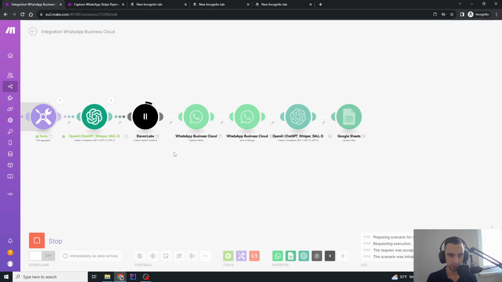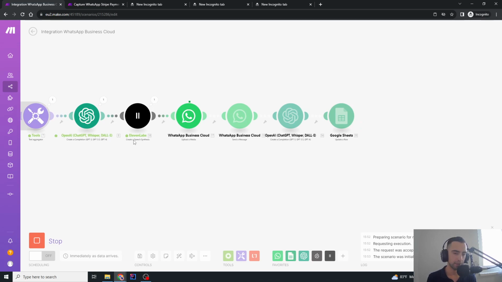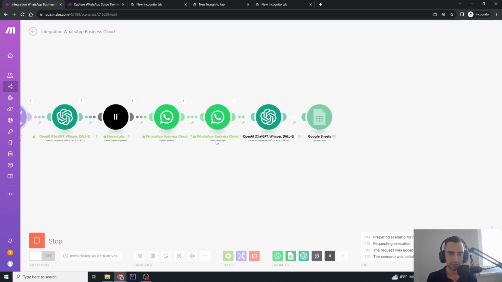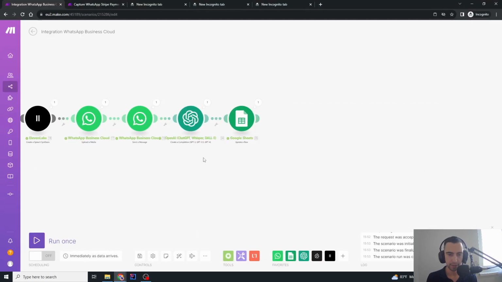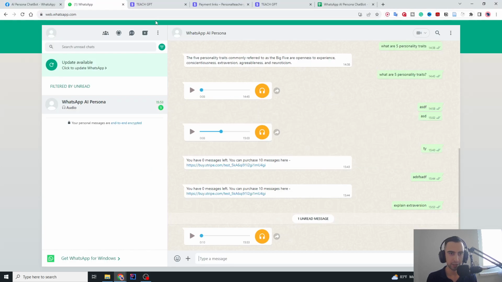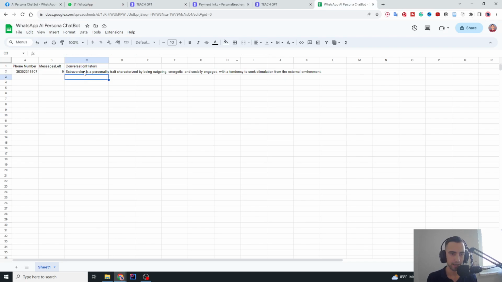Generating voice message. 11 Labs will always take a bit more. It's going to take the longest. Now we got the message. It sent the message here, a voice message. And then it's going to generate the conversation history. And let's go here and check. Extraversion is a personality trait characterized by outgoing, energetic, etc.